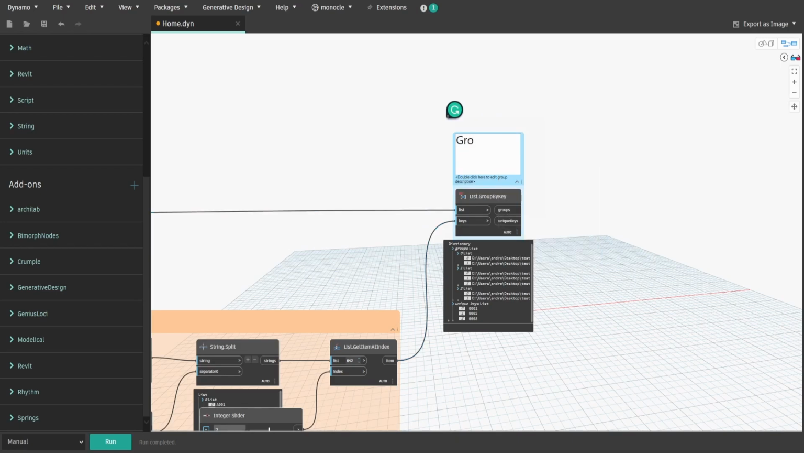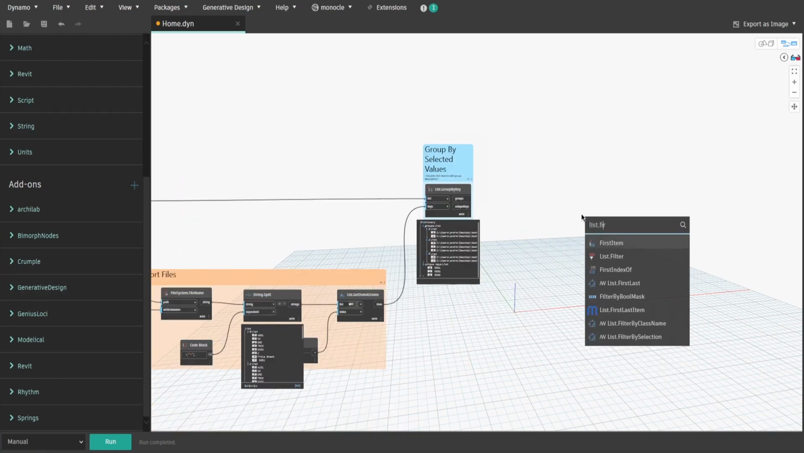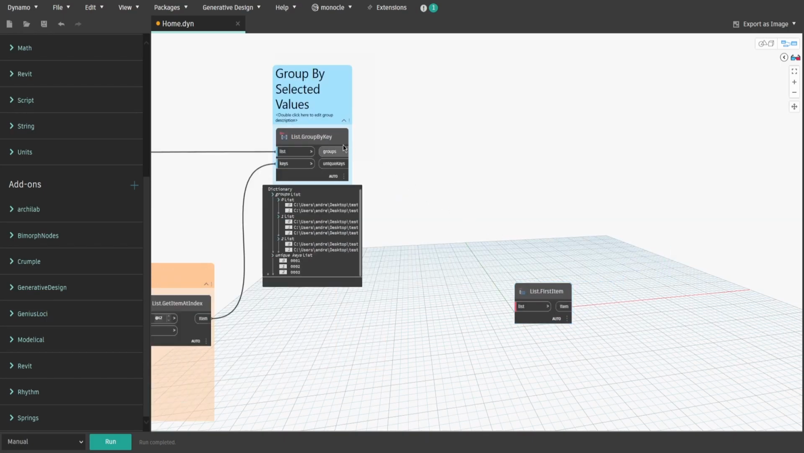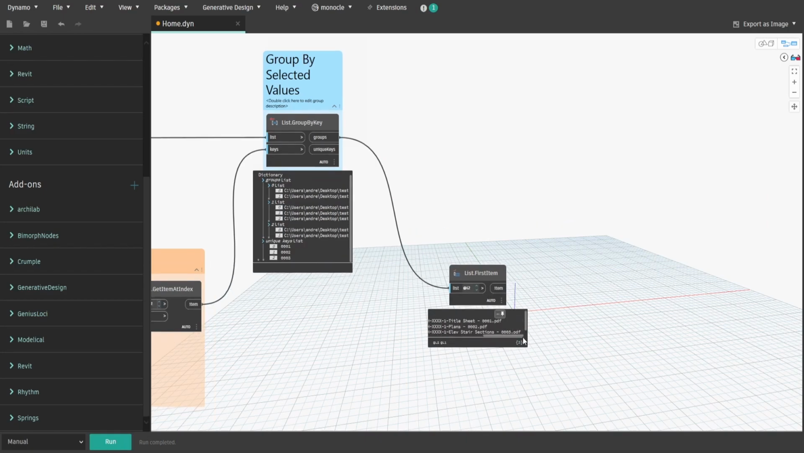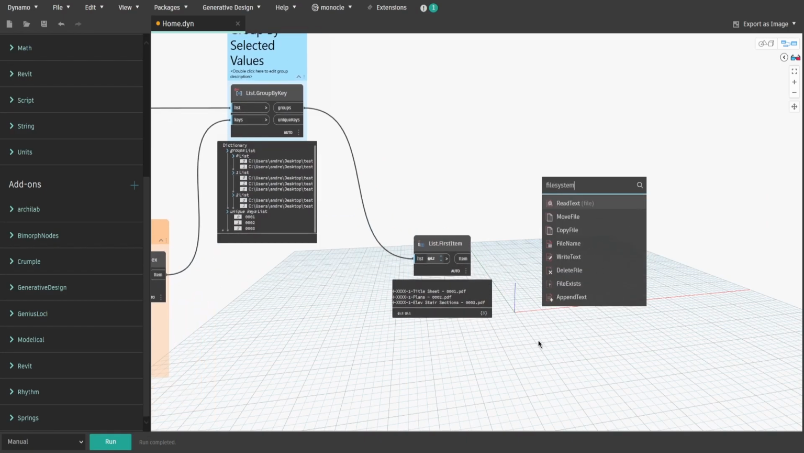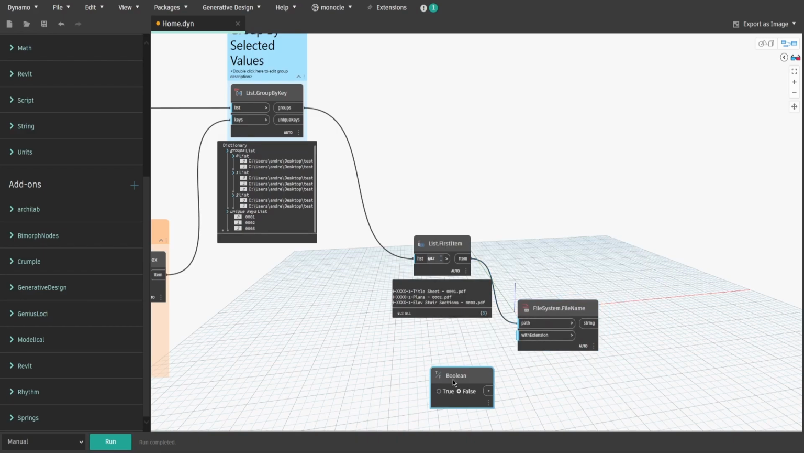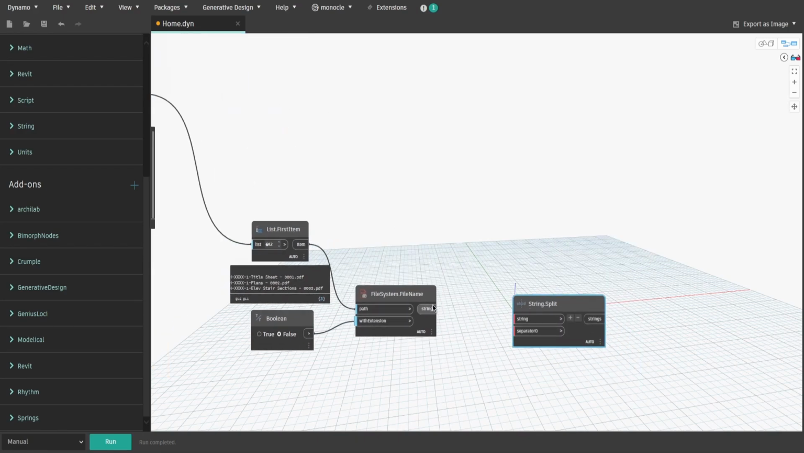Create a group and name it Group by Selected Values. Now let's generate new names for merged documents. Search for list.firstitem and click bigger sign and select Use Levels. That way, we select first item from each list in the group. Get file system.file name to remove the file path and extension. Look for string.split and get a code block.